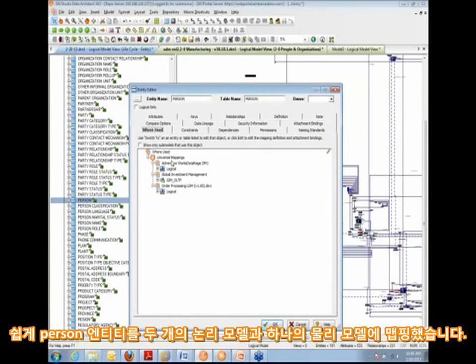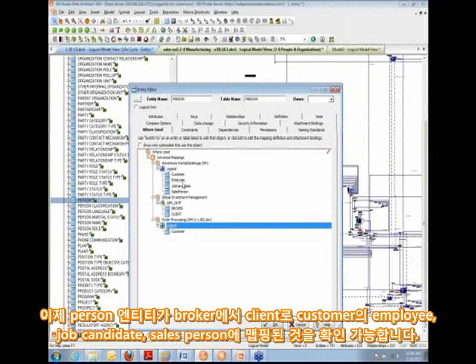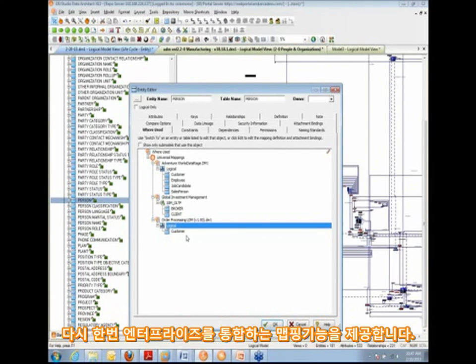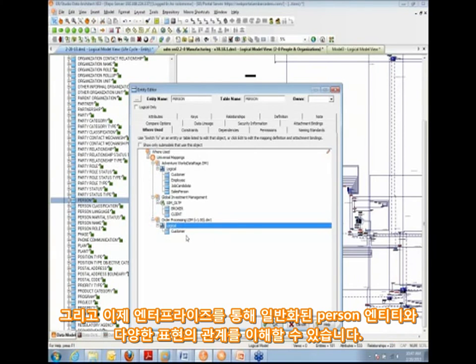But you can see that through that very easy to accomplish action, I was able to map my person entity to 2 logical models and to a physical model. And I can now see that person is mapped to customer, to employee, to job candidate, to salesperson, to broker, to client, and to a second instance of customer. So again, we're providing the capability to build that integrated enterprise information map. I can now understand the relationship between that generalized person entity and its various manifestations across the enterprise.